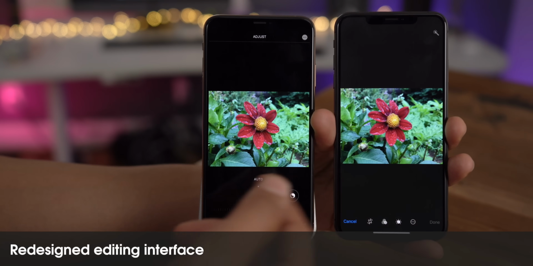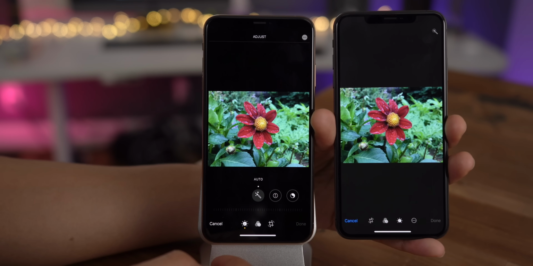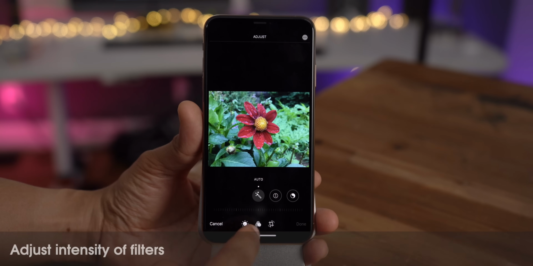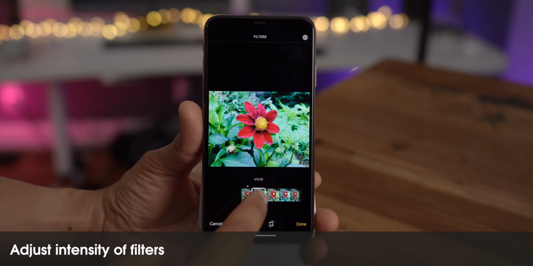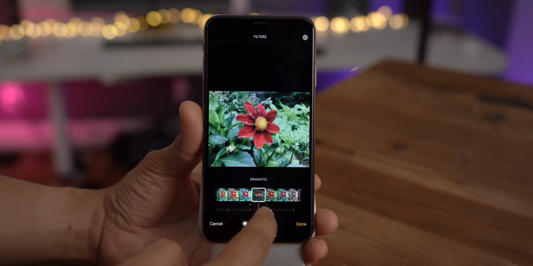Now when compared with iOS 12, you're going to notice a completely redesigned editing interface in the Photos app. Now in previous versions of iOS, of course, you could add filters to your photos in edit mode, but now in iOS 13, you can actually change the intensity of these filters. So yes, you can change how much of the filter affects the photo. In iOS 12, it was all or nothing. Now you can be granular with it.